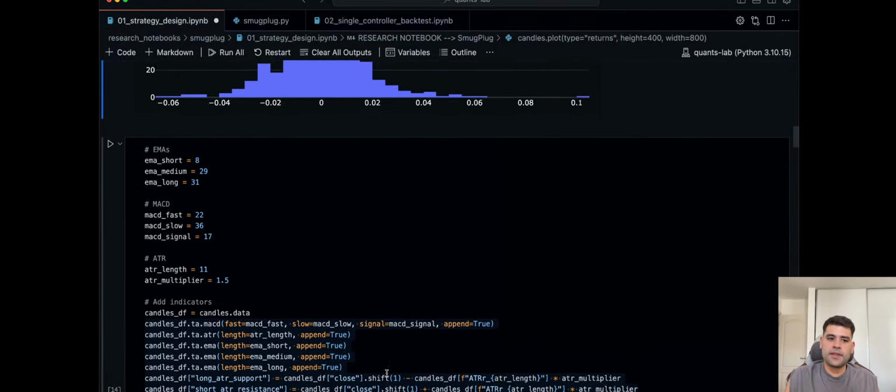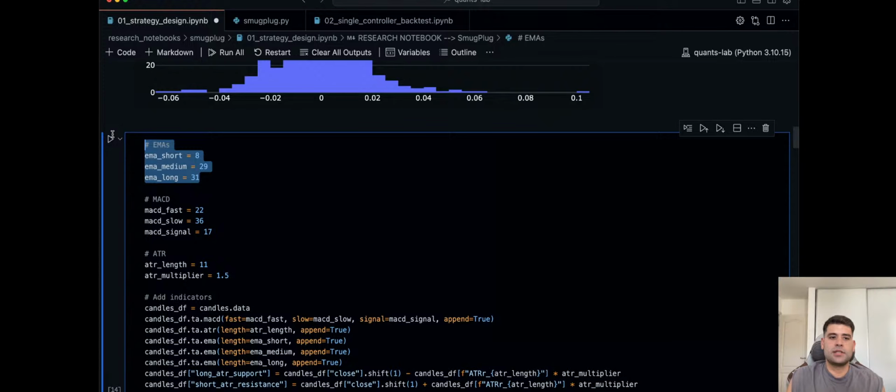So here we plot the candles. And then what we are defining here is the configuration.